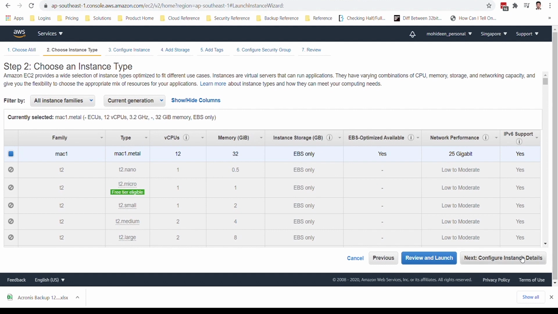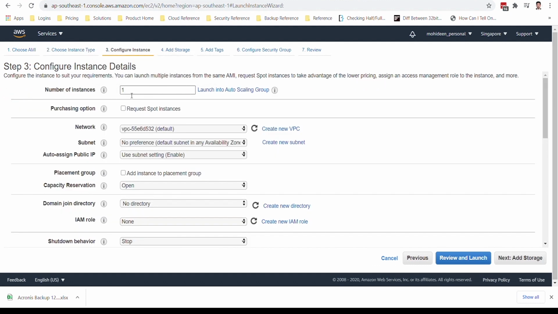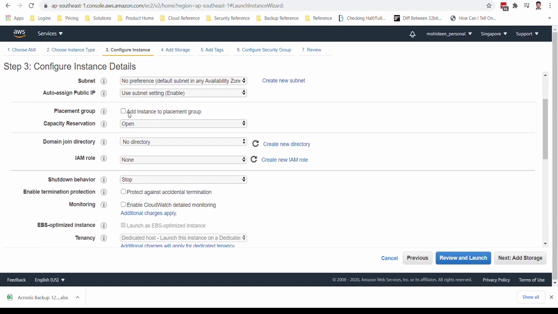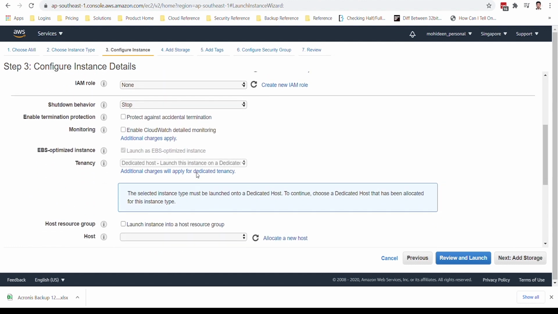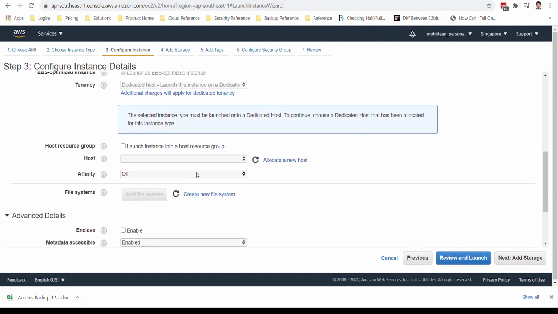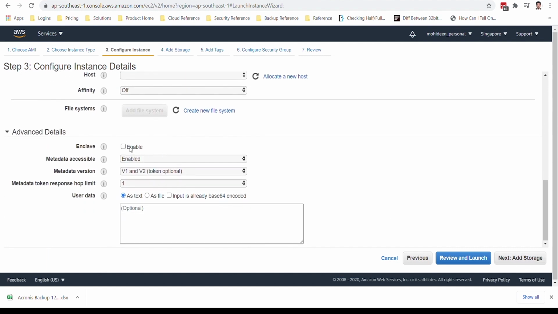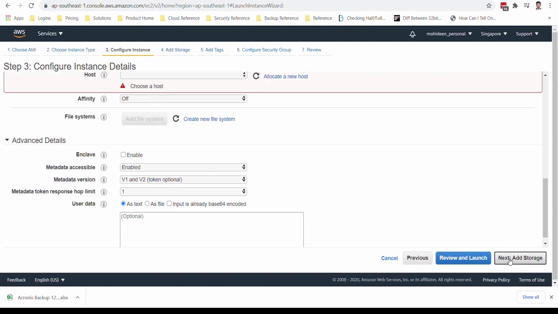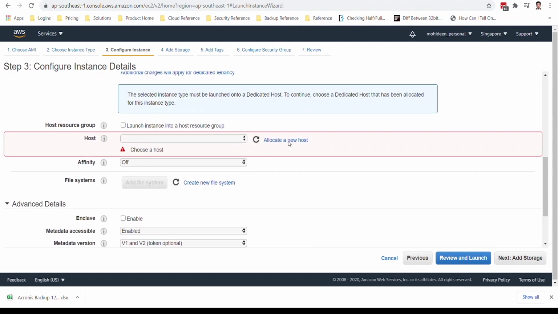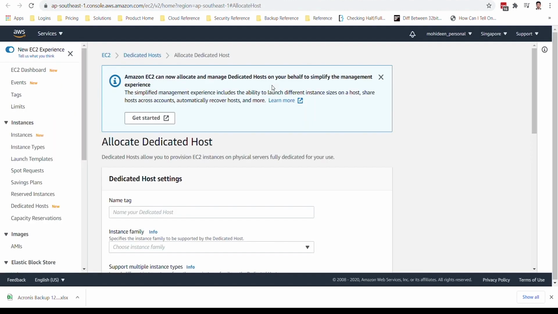Okay, I'm going to configure the instance details now. I want to deploy one instance. I have selected my VPCs and what will be the subnet and all those other details. And if you want to place it in the placement group, those details. Scroll down and okay, here is the option to select which host you want to launch this Mac instance. I don't have any running host right now. You see it? So if I click deploy, it's going to give me an error saying that you need to define the host first. Choose a host.